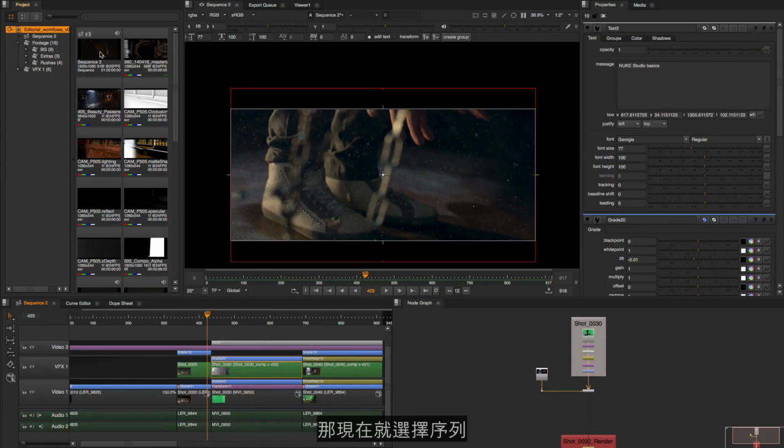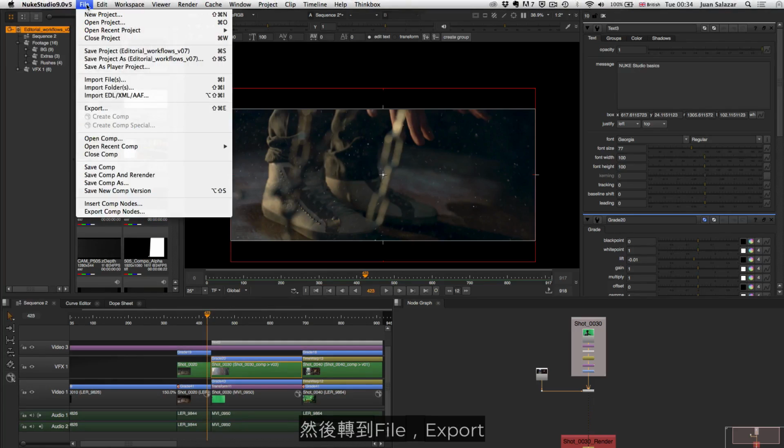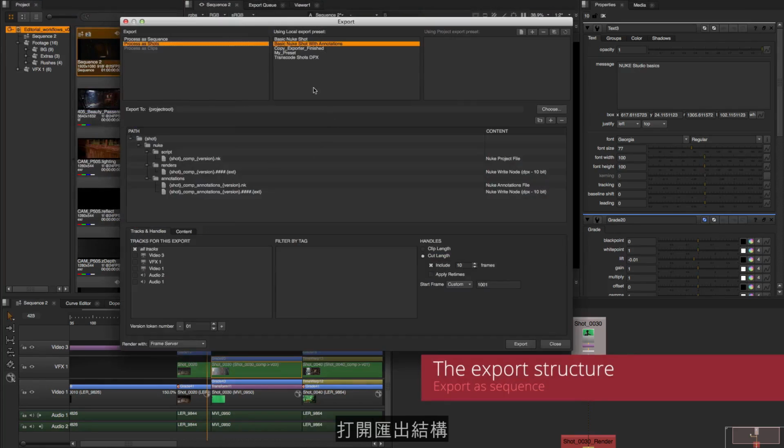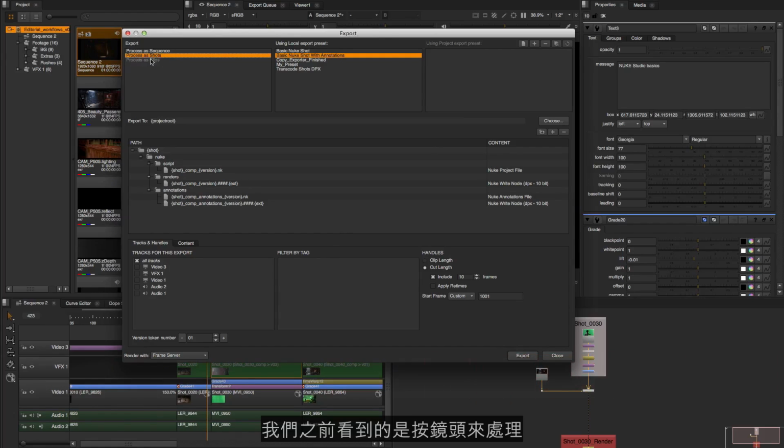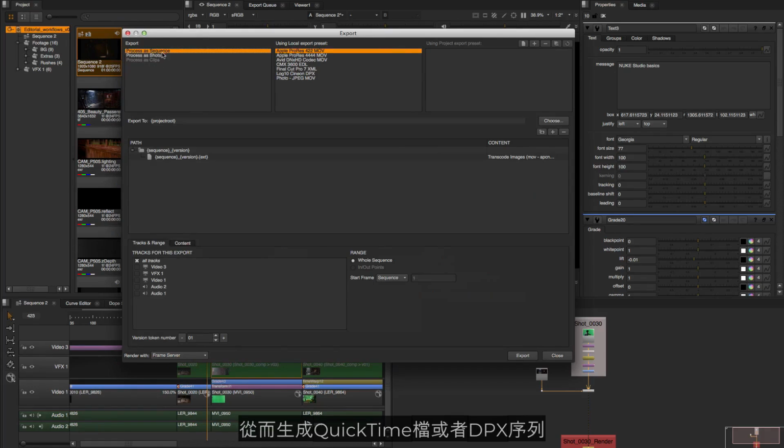So what I have to do is just simply select my sequence, and I'm going to go into File and Export. That'll bring my export structure. And what we saw before is how we could process it as shots to create our Nuke scripts. Now, what I'm going to do this time is actually use process as sequence. When we do that, we have the ability to create QuickTimes or DPX sequences. We can even create EDLs and XMLs if we want to take this into another package for any given reason.